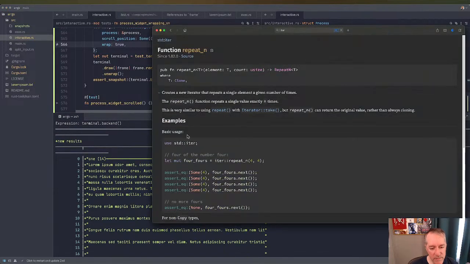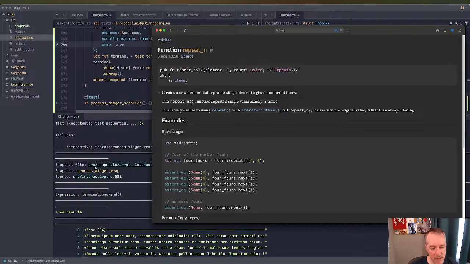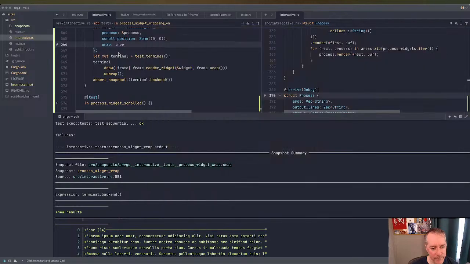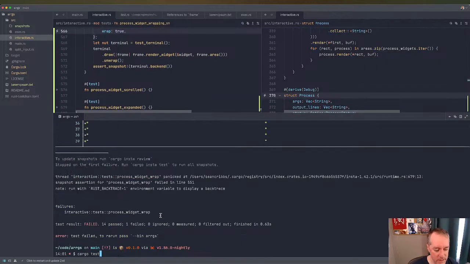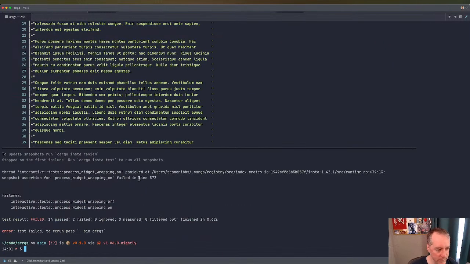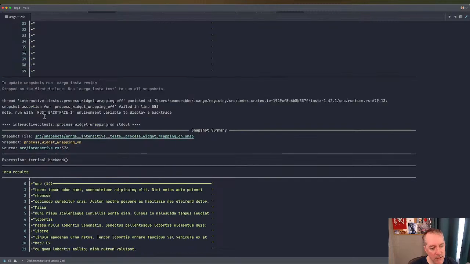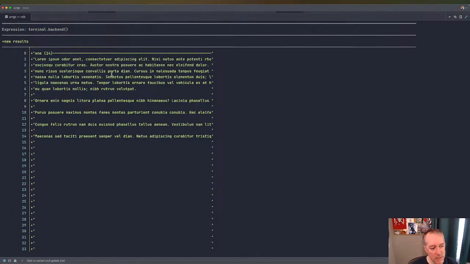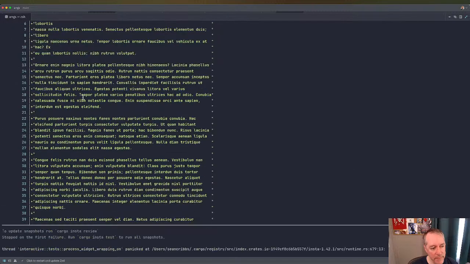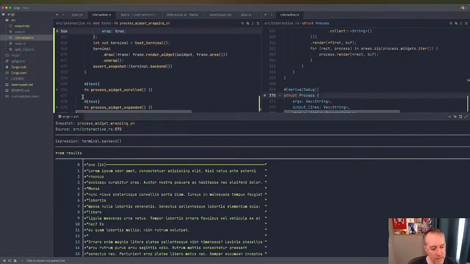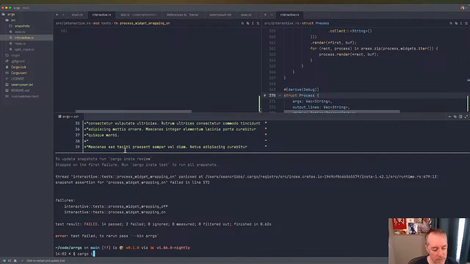One thing I'm not clear about is if we can do multiple snapshots from the same test. Okay, but let's run this. Okay, and then we can see here that even those first few lines are longer than 80 characters, so they are wrapping. And that's wrapping off. Okay, that looks good.